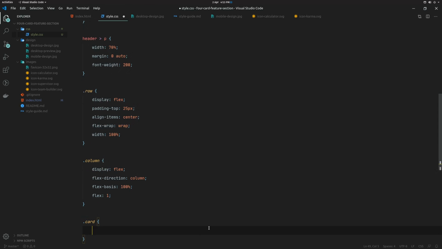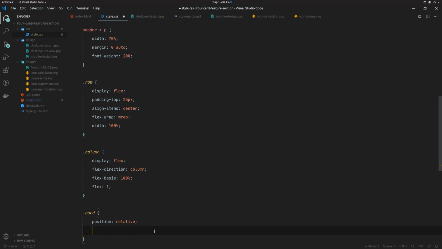So with the card, how are we going to do this? There's a couple of things that we need to do here. First of all, I want to do a position relative. The reason I want to do this is because I want to position that image in the bottom right, which is going to be absolute. So if this is relative, that's going to be fine.